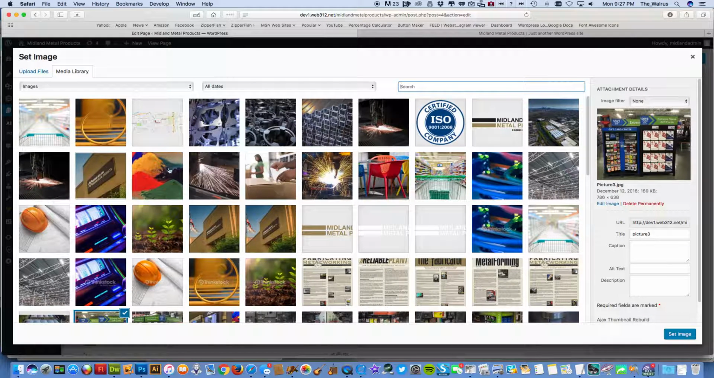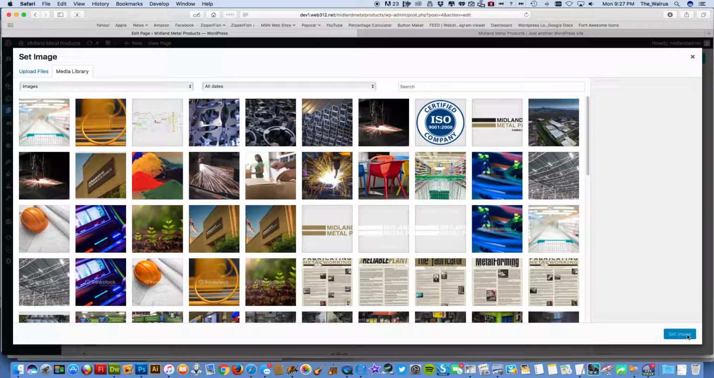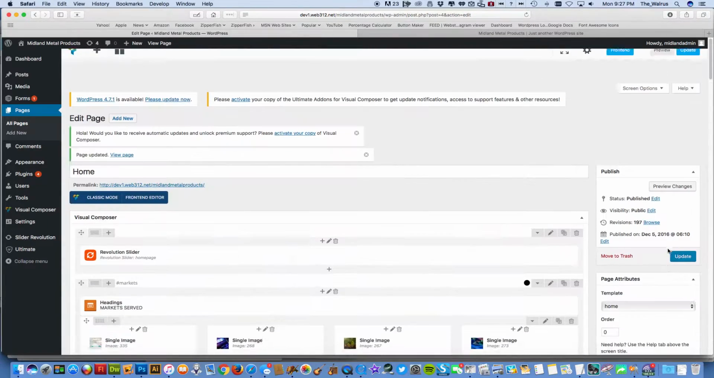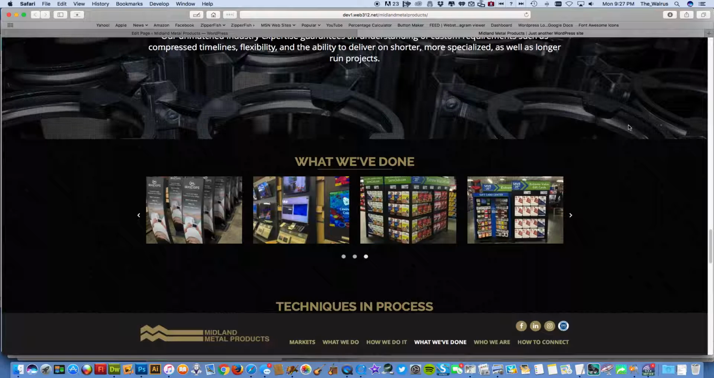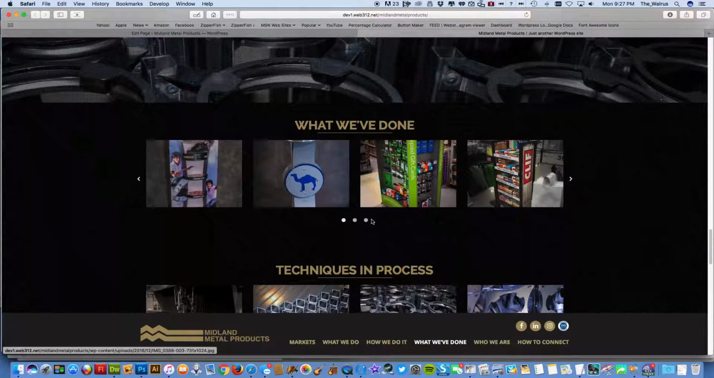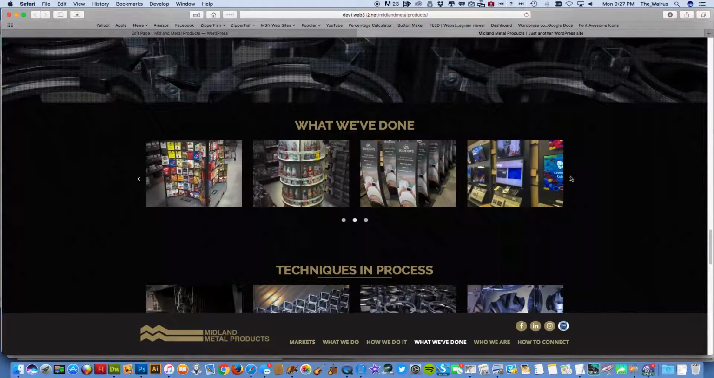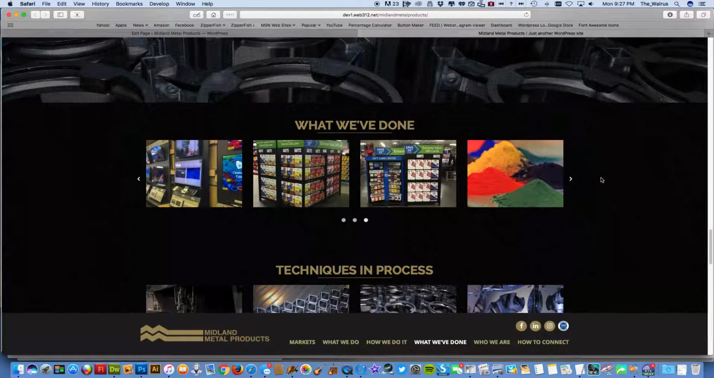Now let's just say we want to put in this colorful powder. Put in the colorful powder, hit set image, save changes, then updates. So let's take a look at what that looks like once we've added that in. What we've done, number 3, there's our powder. So it's as easy as that.